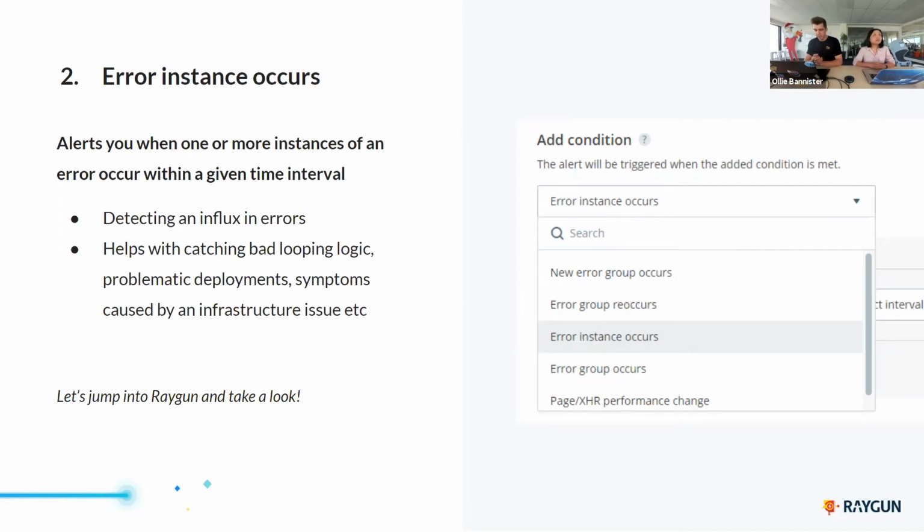This can be useful to catch errors introduced by some bad looping logic, catching out a bad deployment, or even symptoms caused by an infrastructure issue. Whatever the case, catching and resolving runaway errors should be something that engineering teams strive to resolve to ensure good experiences for the customers. Let's head back over to Raygun and take a look how to get something like this set up.